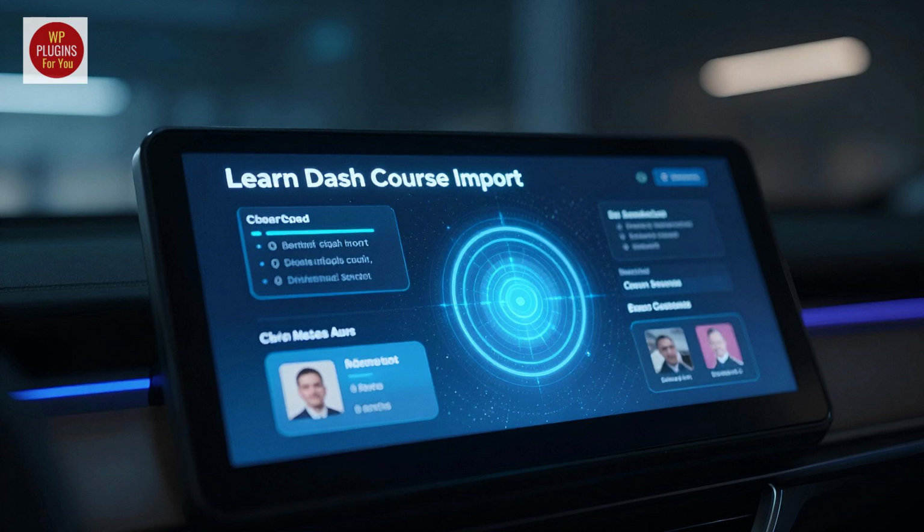We've just rolled out a major upgrade to LearnDash course import, and this demo video walks you through what's new and how to use this game-changer feature in the new update.